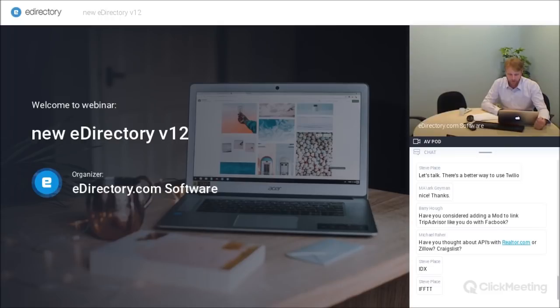Have you considered adding a mod to link to TripAdvisor like you do Facebook? Yes, actually, Barry. TripAdvisor is one that we are going to have out here pretty soon. TripAdvisor and Google reviews as far as mods go. So those are on the pipeline to get those out. And I think the next month or so, hopefully we'll have progress on those and have some new releases. The team is working on new mods.